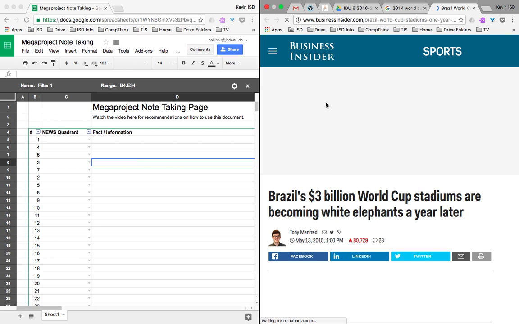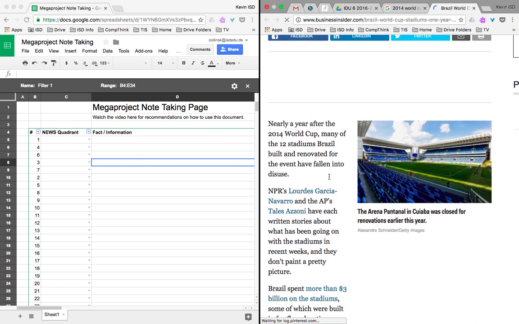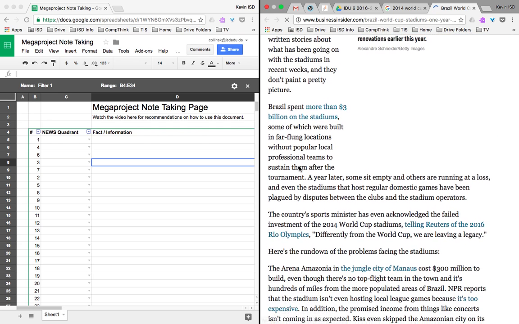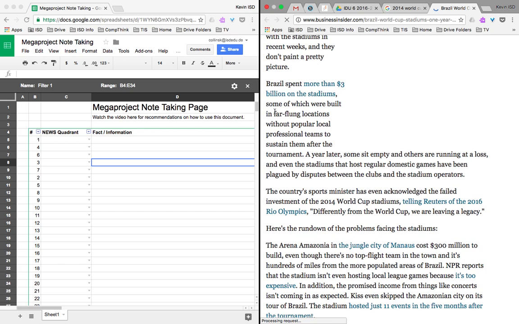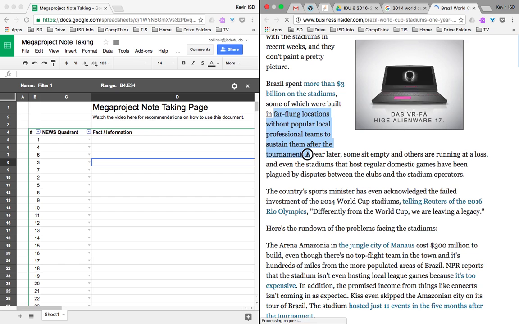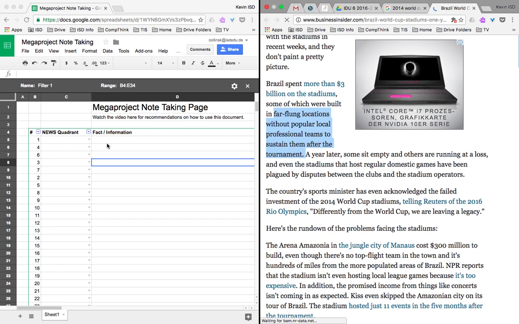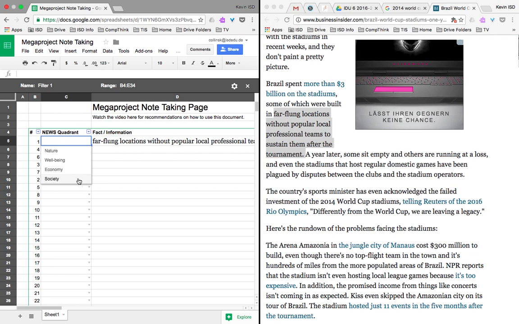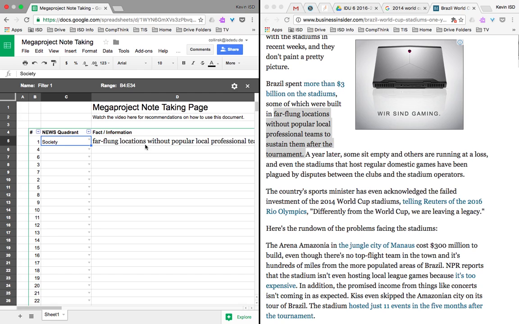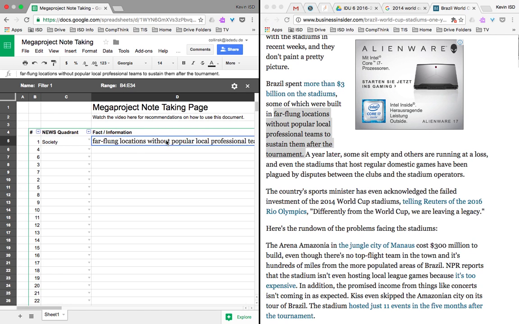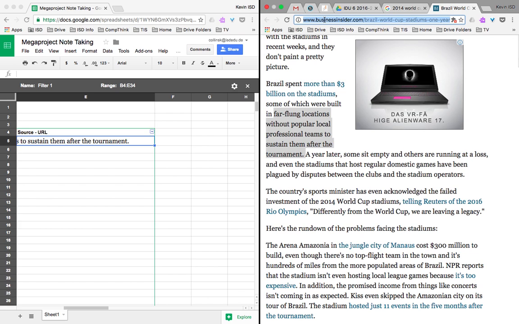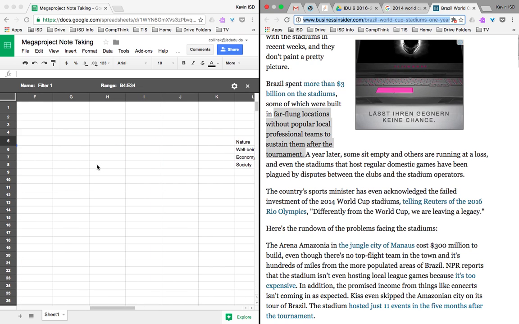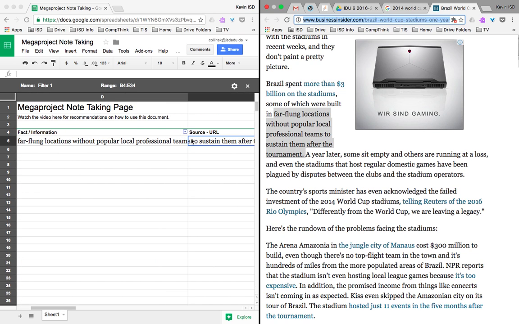I might look here and say, oh, $3 billion, da da da da da. I'm looking for something to read. In far-flung places without professional teams to sustain them after the tournament. Copy. I'm going to put that into my notes, and I'm going to say that that is a society thing because they're in far-flung places without professional teams. I'm going to copy my URL and put that here.